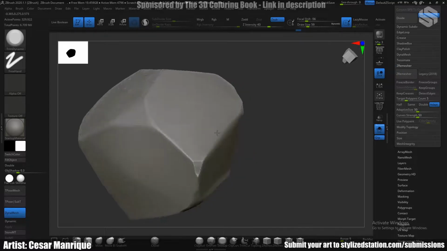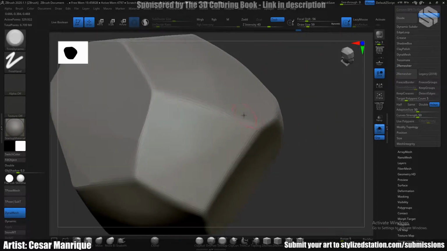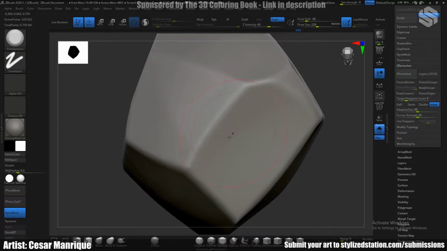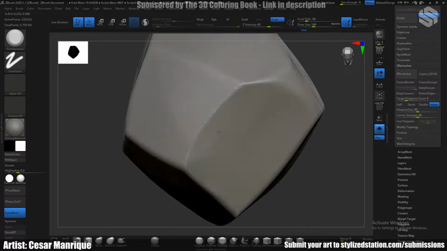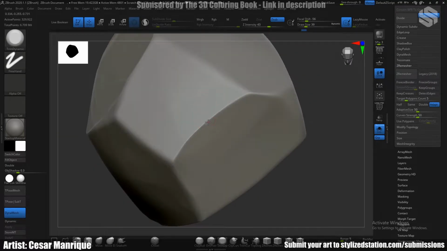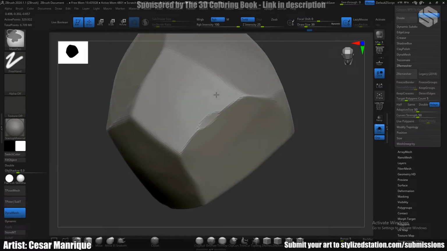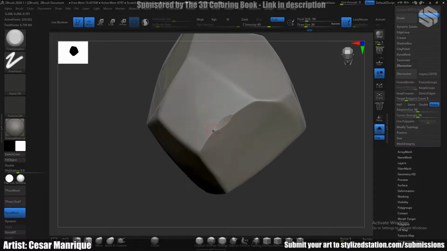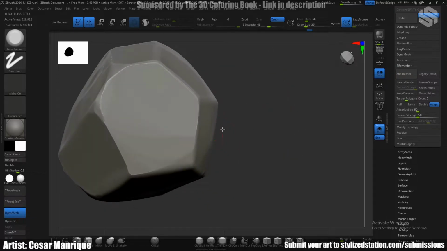And also on some of the edges, if you have, for example, this edge, you can add some details like this one to help break the silhouette and the edge a little bit more.